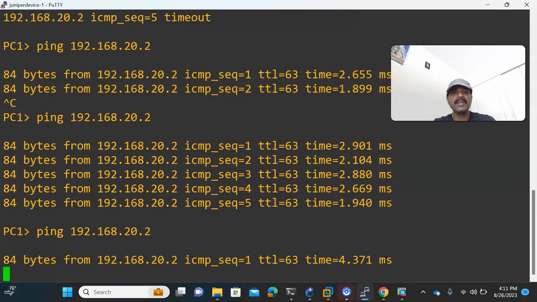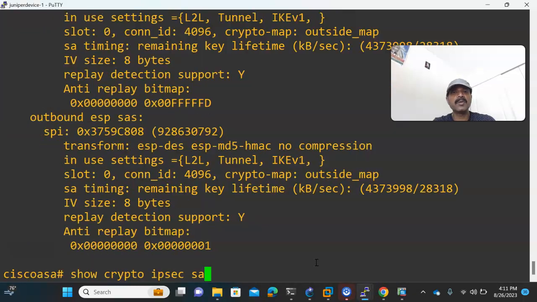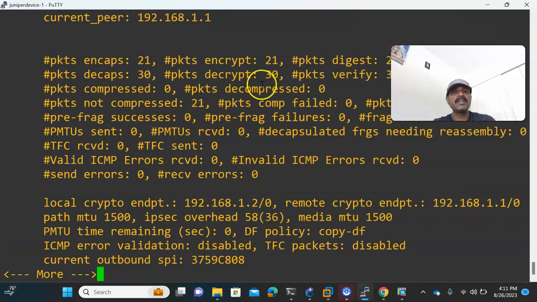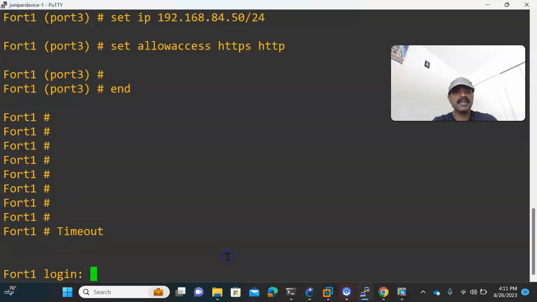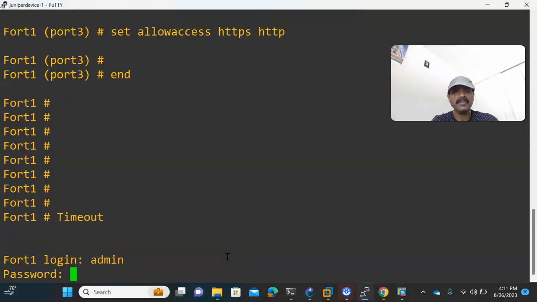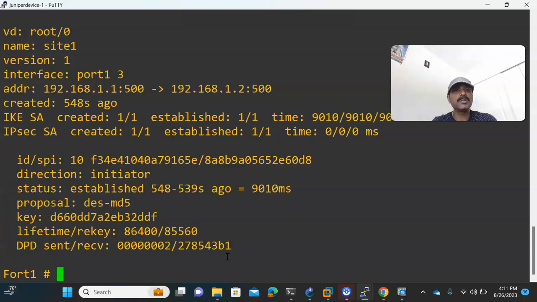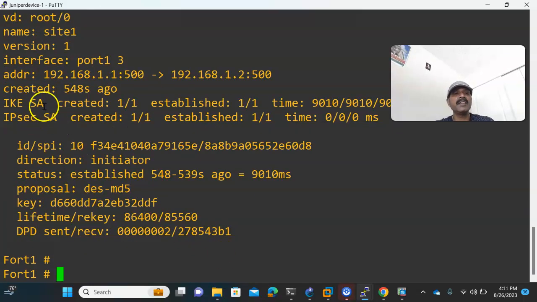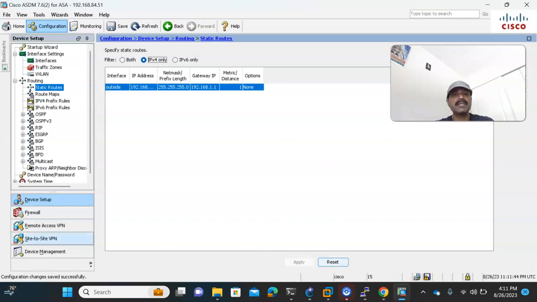Let us now do a continuous ping, and you can see the counters should be increasing. Yes, the packets are increasing now. So this is how you can establish an IPsec tunnel. From the FortiGate firewall, let us log in with admin, and the command is get vpn ike gateway. Here you can see the IKE and the IPsec already established.